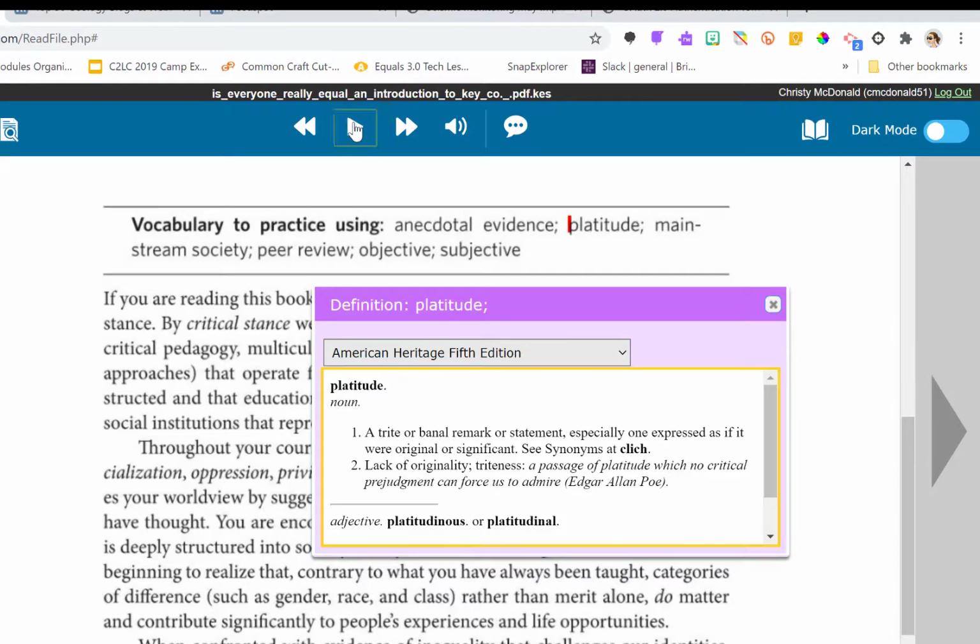Platitude. Noun. A trite or banal remark or statement, especially one expressed as if it were original or significant.